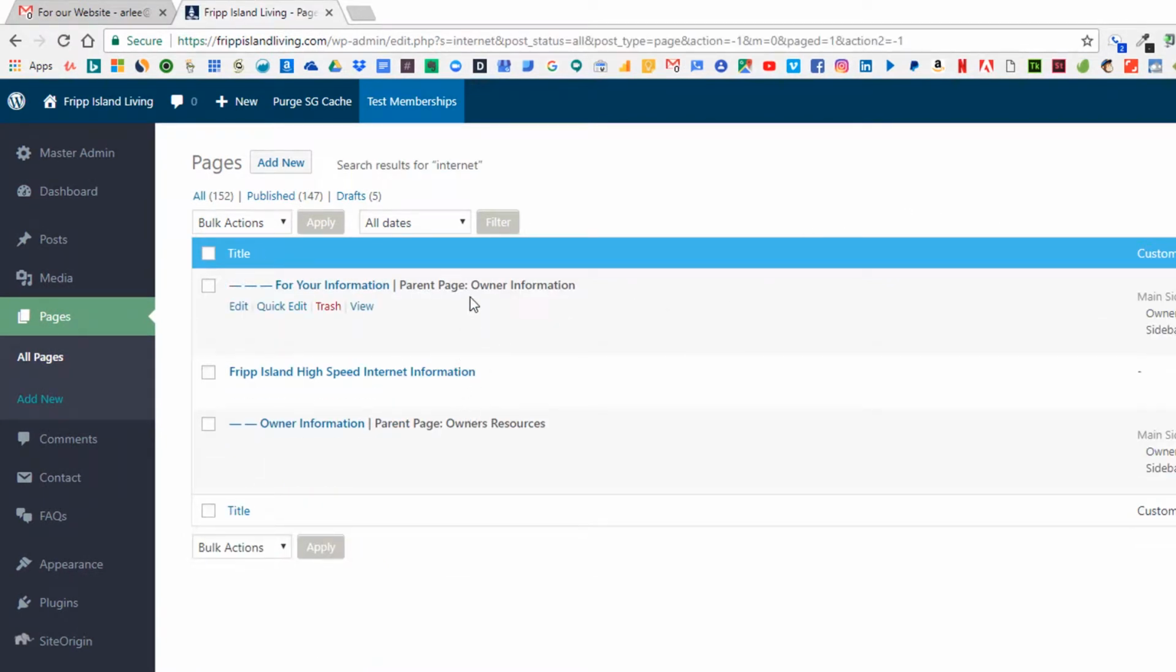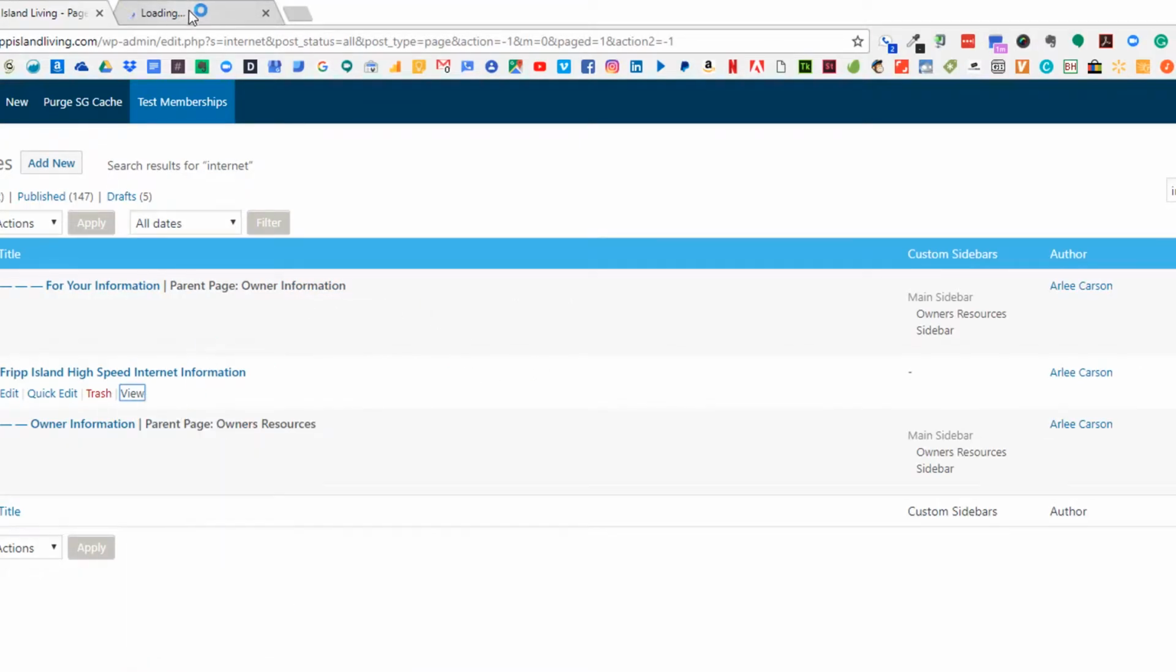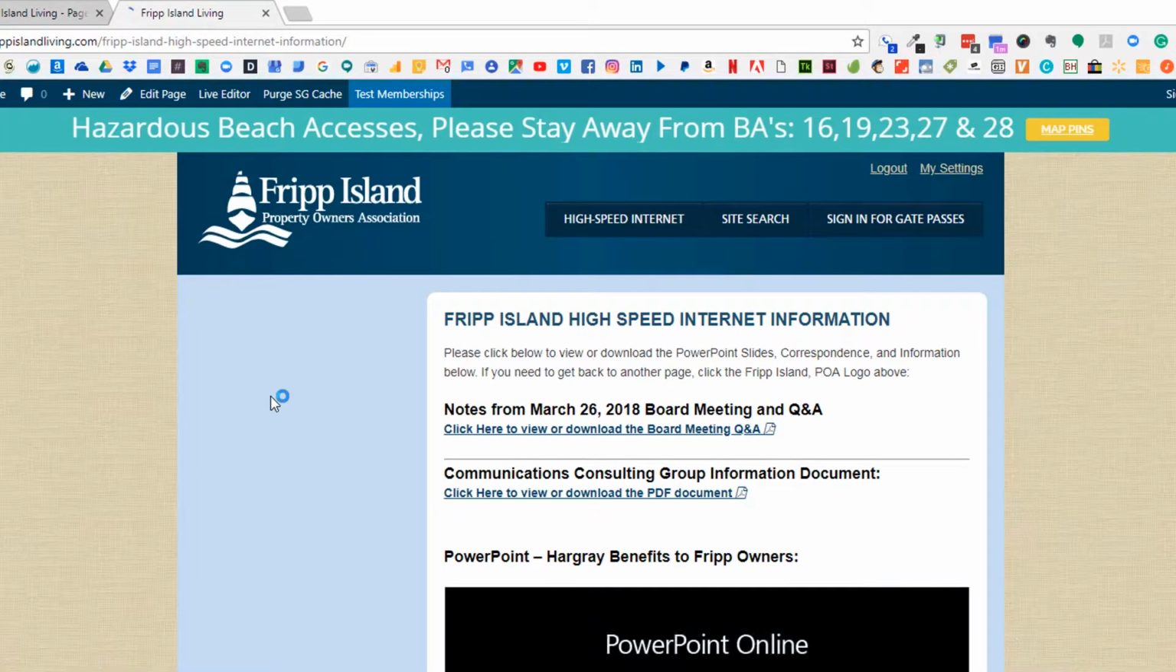And these pages have internet on them, but this is the page I'm looking for. So what you want to do, don't worry about quick edit. Don't worry about trash. Now you can use the view to see the page. What I'll do is right click it and open it under a new tab so that I can keep this window open. This way, if I want to see it, there it is.